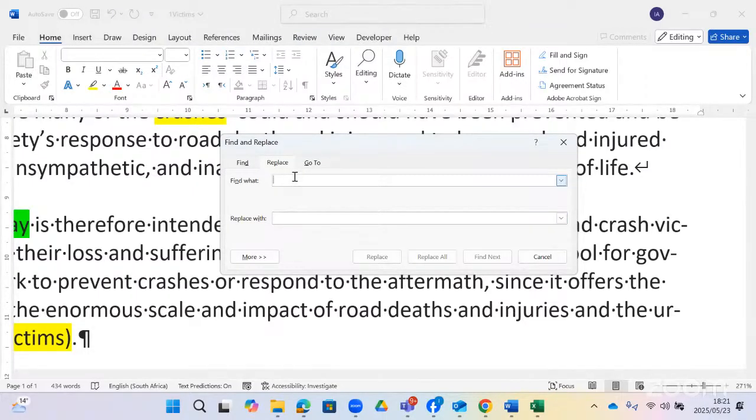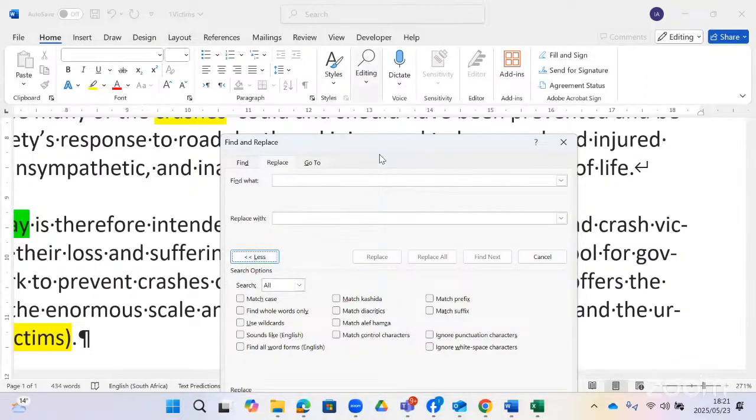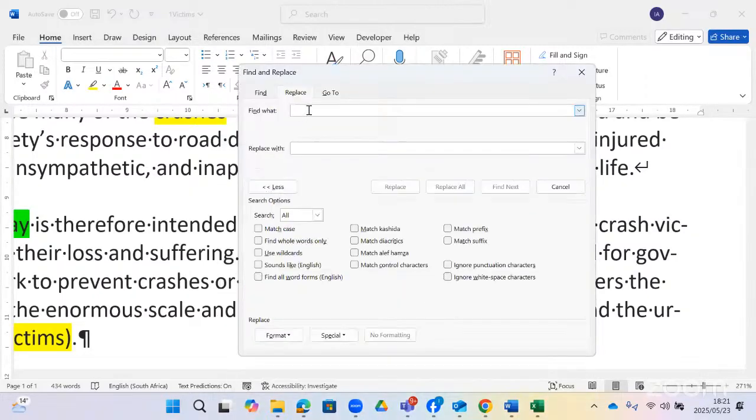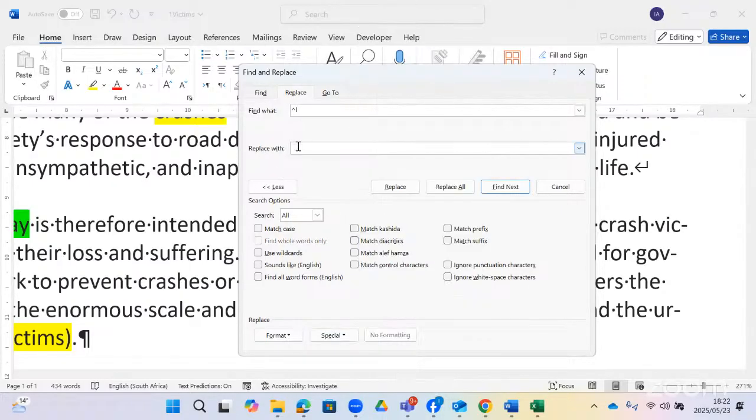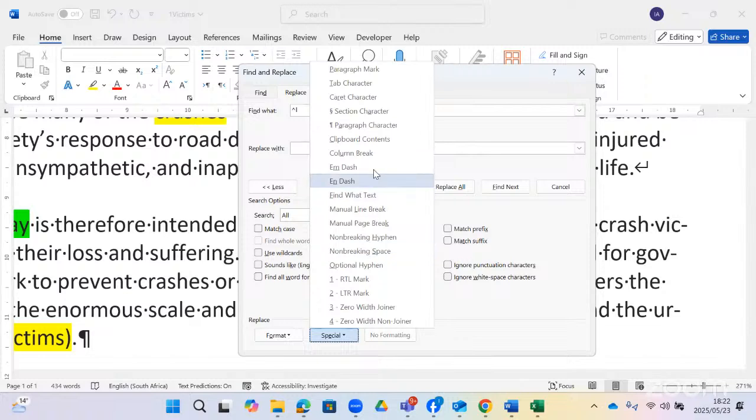Now where it says find what, you go to more. So in this case, what are we finding? We are finding soft enter. So all those like soft enter, hard space, and all of them, we can find them under special. So you go to special, and then we look for manual line break. So we have so many things here: tab character, any digit, column break, M dash, N dash. You can get a question that says change M dash to N dash and the rest. So here we are going to change manual line break. So we click on it, and then we are going to replace. So we go to replace with, special. Then we are replacing with paragraph mark, this one.